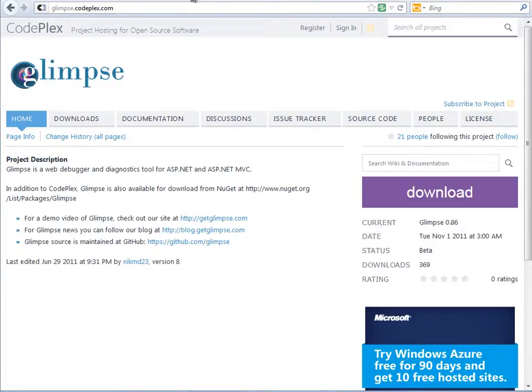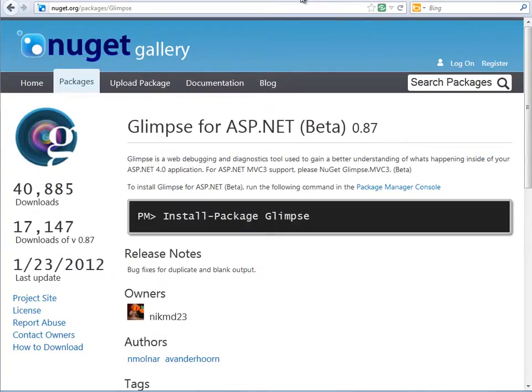You can either download it from glimpse.codeplex.com, and this is for those of you who are maybe using an older version of Visual Studio, or you would leverage NuGet. NuGet is really the best way to get and install Glimpse, and we'll show you how to do that really quickly. NuGet has been around for a little over a year now, so it's really changed the way that we do development, particularly with open source libraries in the .NET universe.